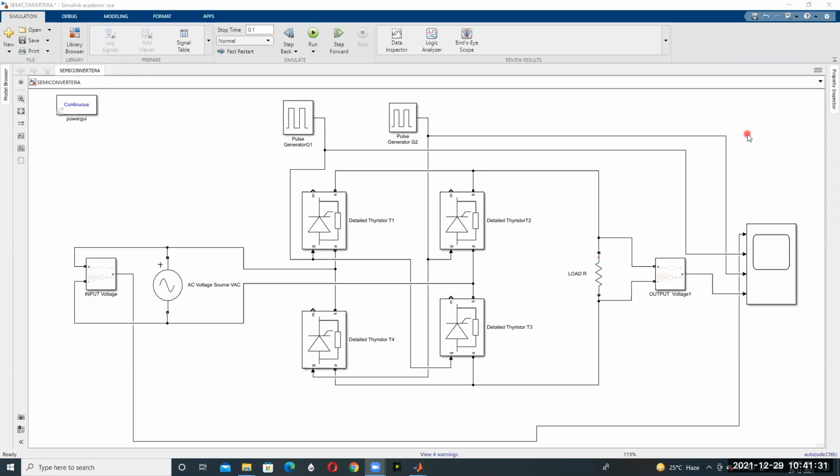Design and analysis of a single phase full converter by using thyristors. Here these are called thyristor T1, thyristor T2, thyristor T3, and thyristor T4. They are all connected like this across the load.